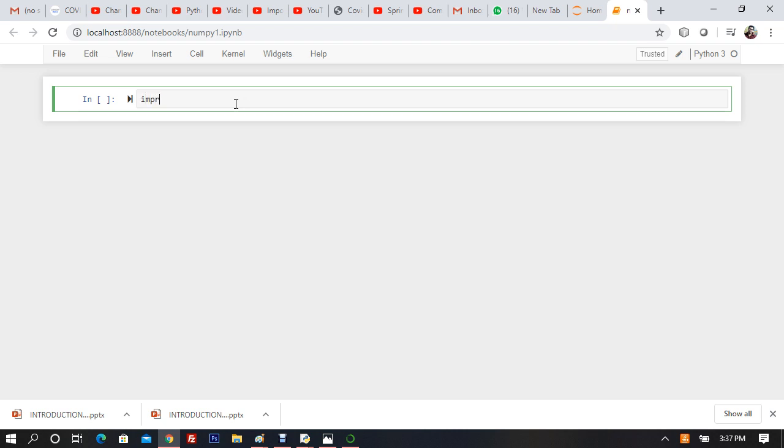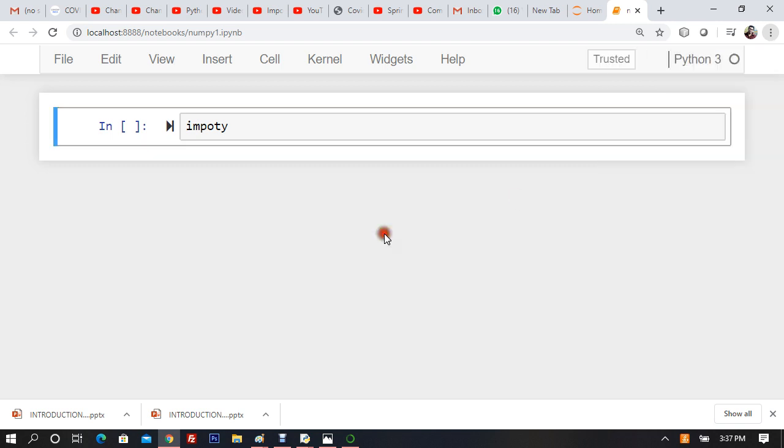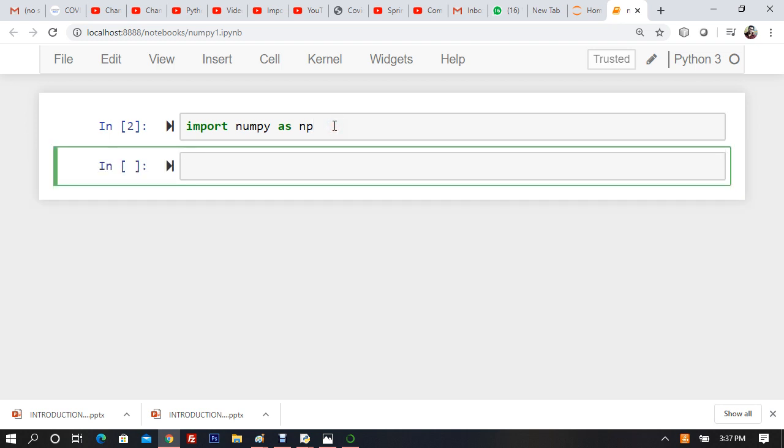I'll go with import. Right, so let me just zoom in a bit so that you can see the happenings with your own eyes. Now the visibility is good, I suppose, so I can say import numpy as np. Now what is this np? Np is just an alias that we are giving to numpy, or you can say a nickname for numpy, right? I'll immediately say run. Now we have run, right?